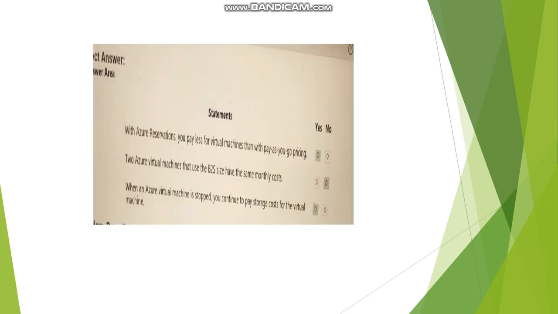Next question. With Azure reservation you pay less for virtual machines than with pay as you go pricing? Yes. Two Azure virtual machines that use B2 size have the same monthly cost? No. This question is already explained, so I have to skip this one.